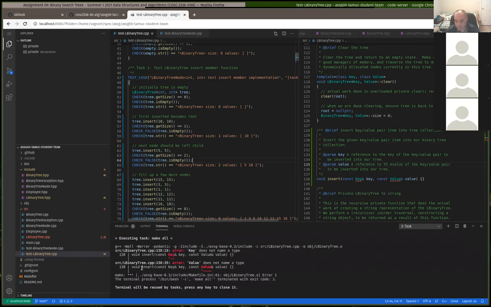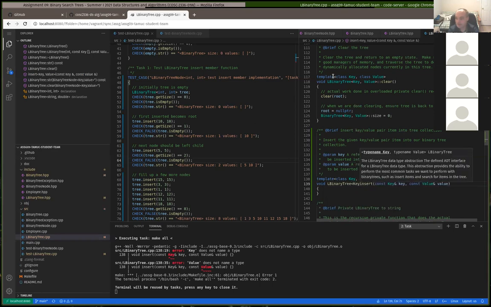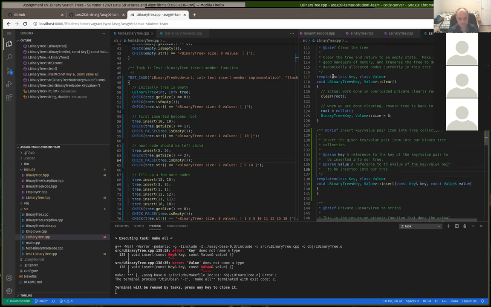That should compile. I forgot a few things here. This is a member of our L binary tree class that we're trying to implement. It's a template class parameterized on key and value. That should make it happier, I think.